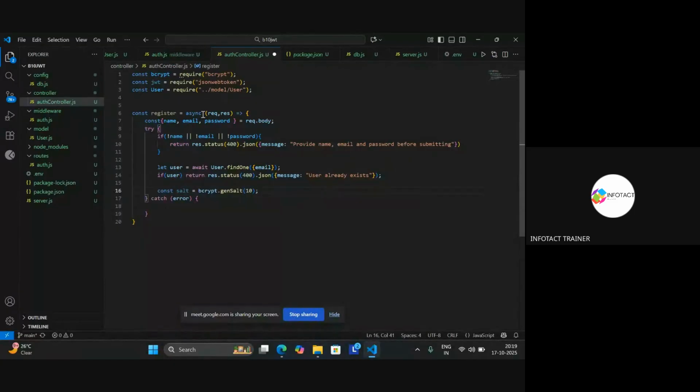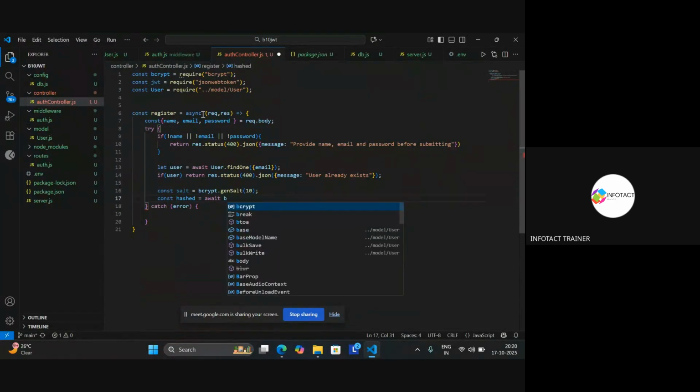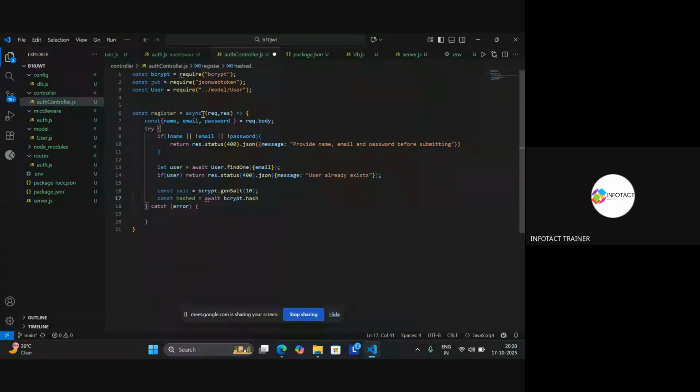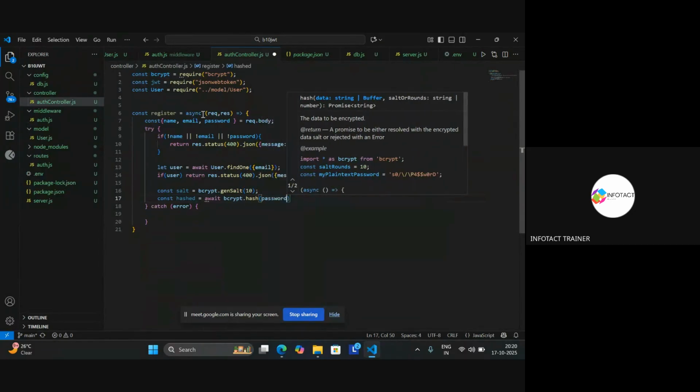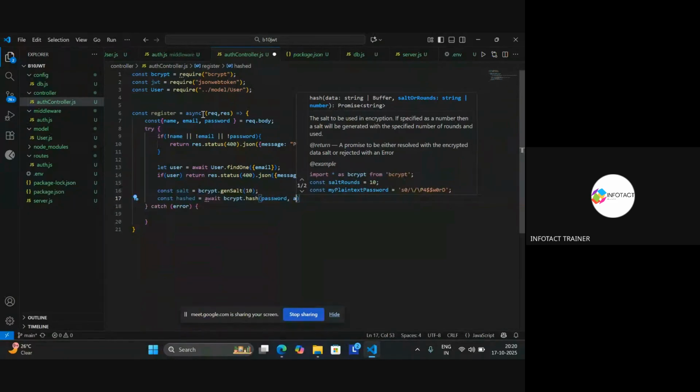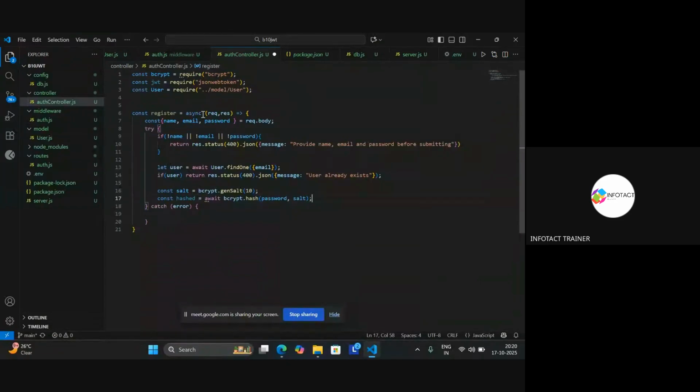And after writing the salt value, what is the next thing that we have to do? We just have to hash our passwords. So for that, we will write const and then hashed. Hashed is the variable, followed by the await keyword, we will provide bcrypt dot hash method, and inside this hash method we are going to pass two parameters. First one is the password which will be provided by the user. Second one is the salt value. So this is how we hash our password before saving it.